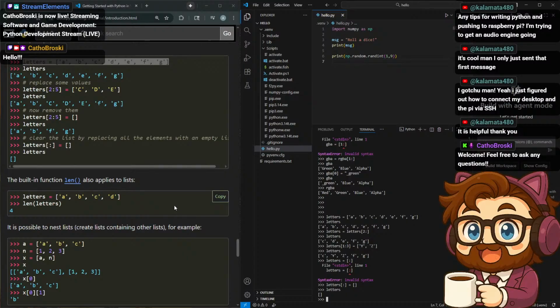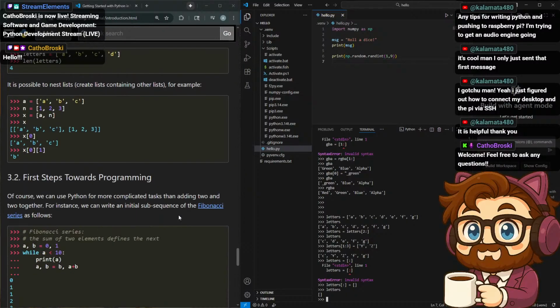It's also possible to nest lists, create lists containing other lists. So here's a list of letters, then numbers, then... Huh? Oh. What?